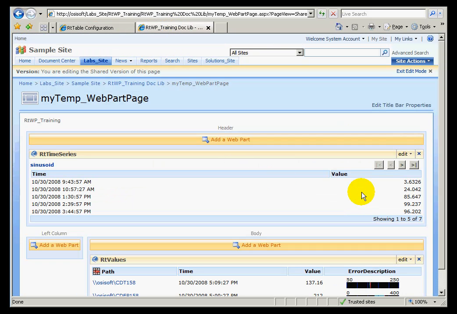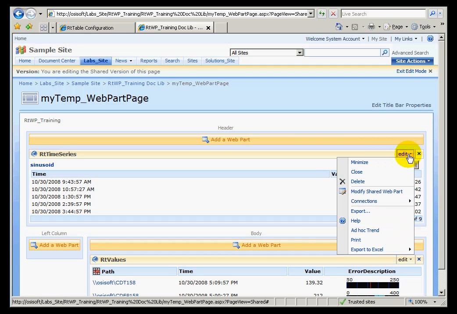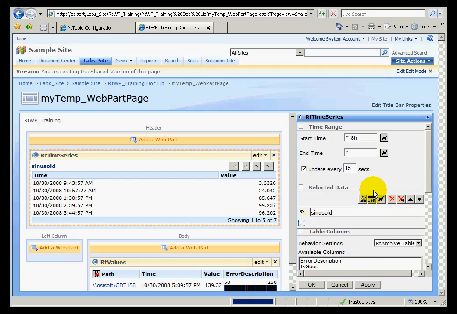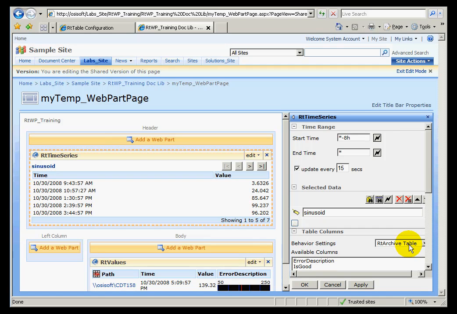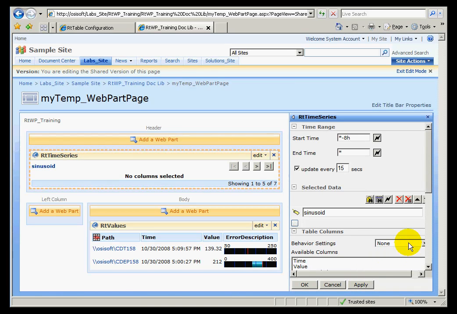Now here's a typical tabular web part. This is the RT time series. And right now it's using the default behavior, the default configuration. Let me show you how it's defined right now. It's defined right now to use the table configuration called RT archive table. That actually ships with the system. So if you choose none, you'll notice it just simply doesn't show anything at all. There's no columns selected. So let's change to the one I just described, myconfig with formatting. I'll go ahead and choose that and apply.